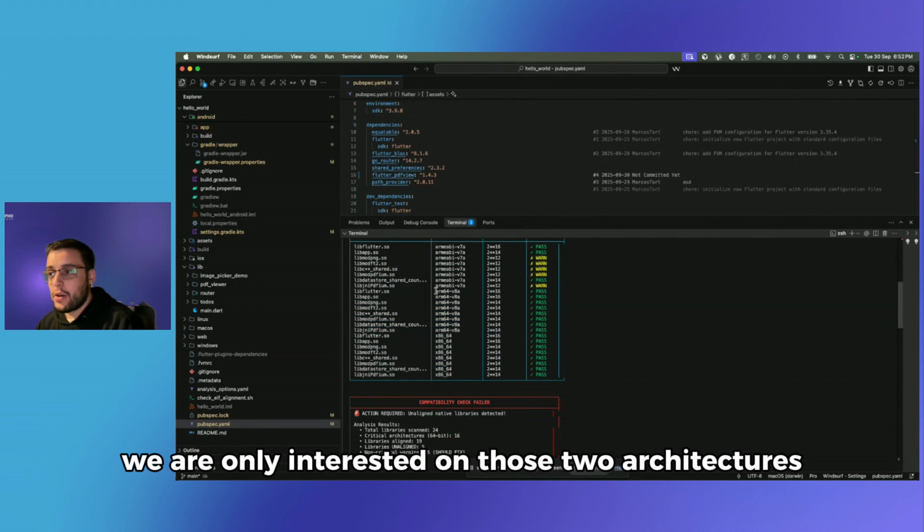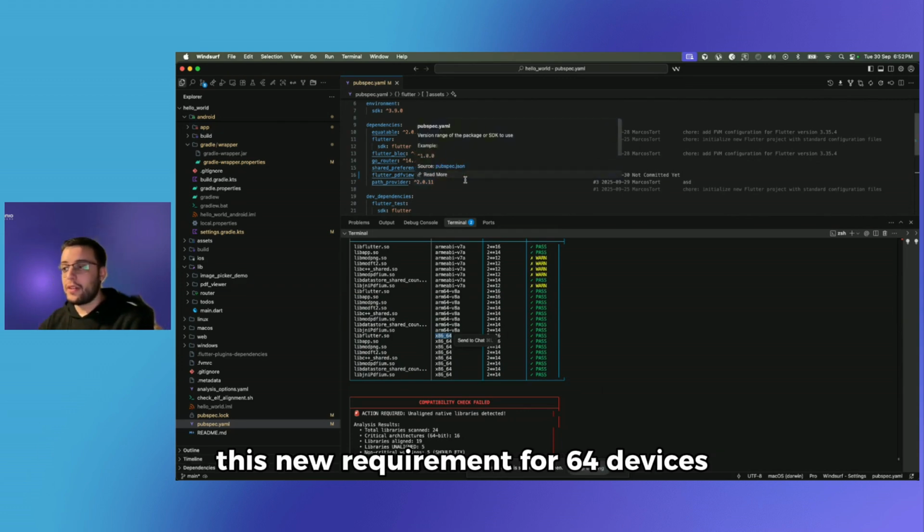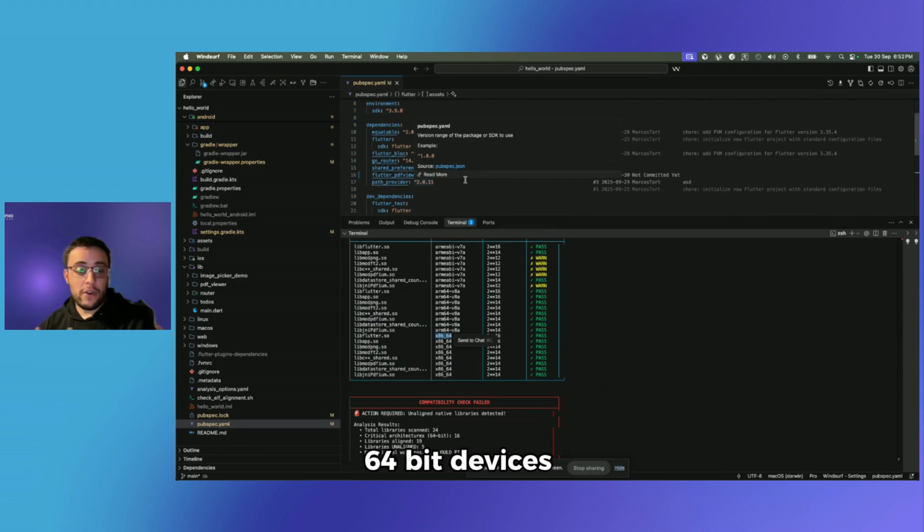Remember, we are only interested in those two architectures because Google Play will only request this new requirement for 64-bit devices.